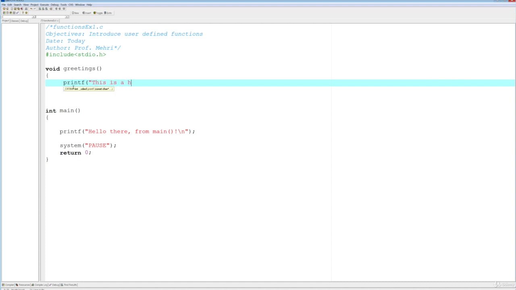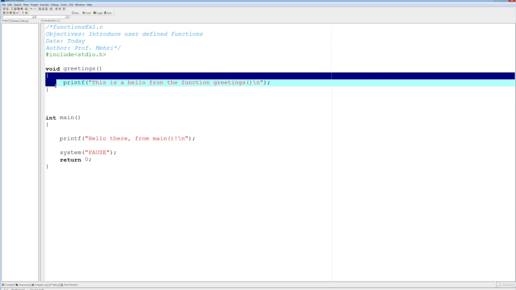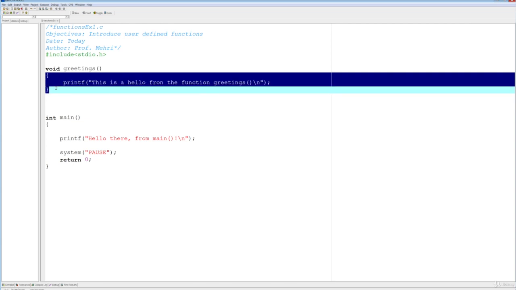This is a hello from the function greetings. And try your functions to be lowercase as much as possible, at least the beginning. And let me put a \n, semicolon, and then I'll close the curly brace. So the curly brace delineates the block that belongs to this function.